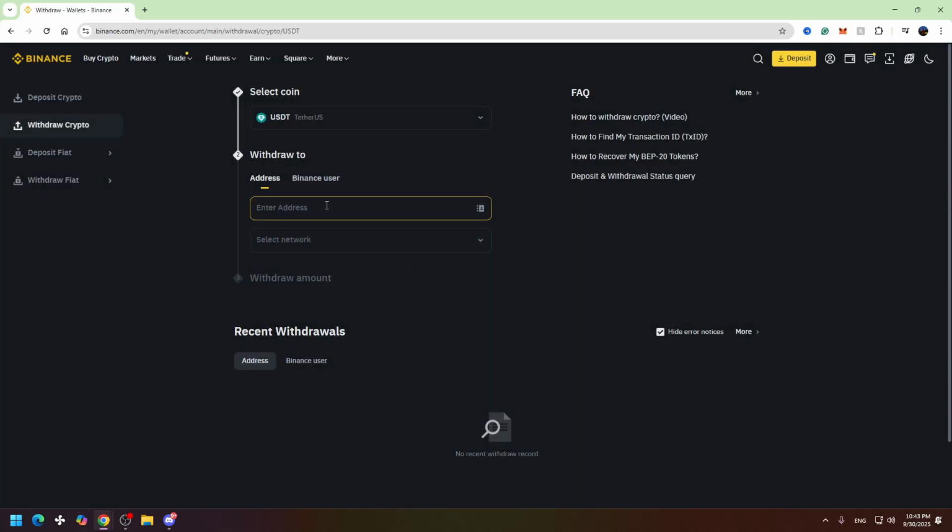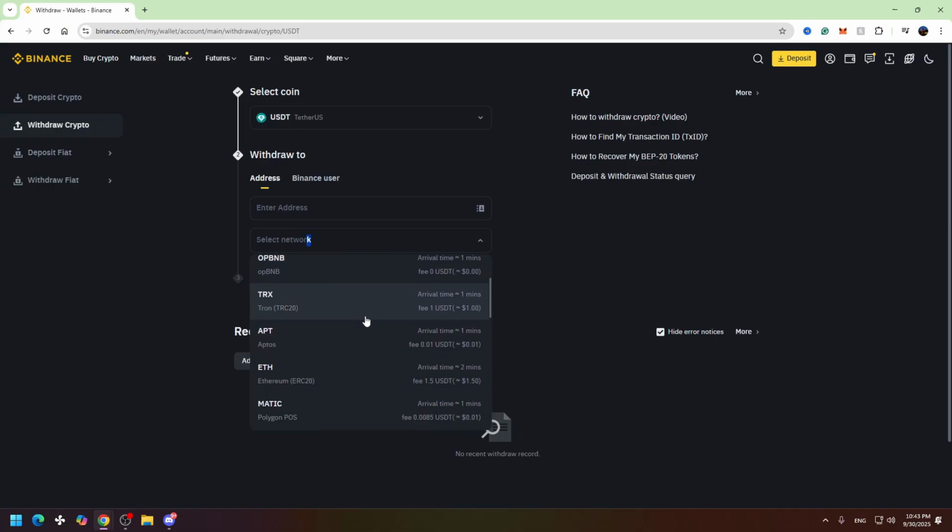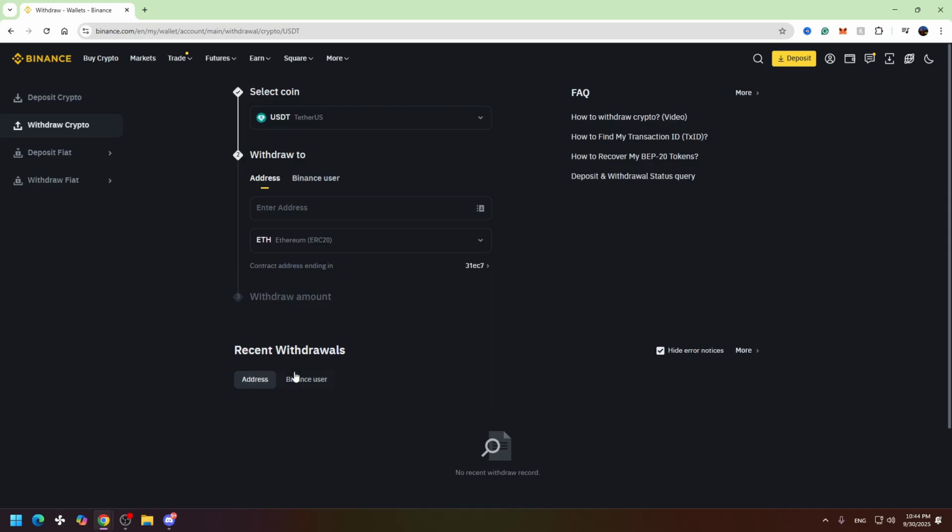After that, we need to paste the wallet address we just copied from Revolut. We need to select the same network, guys. So in example, we have chosen Ethereum network on Revolut. So we need to choose the Ethereum network, ERC20 network right here.